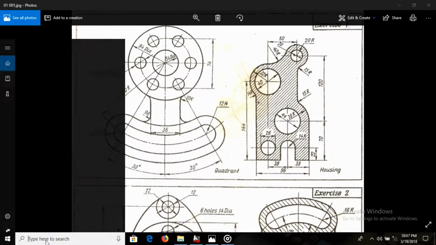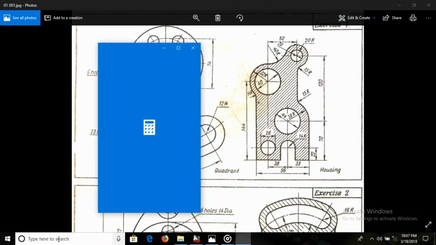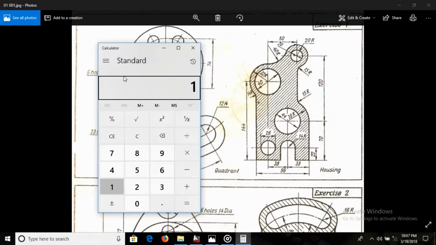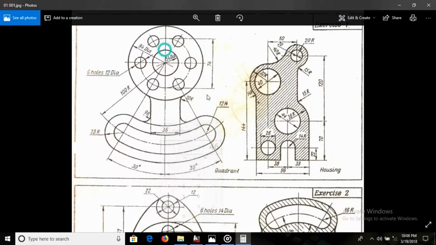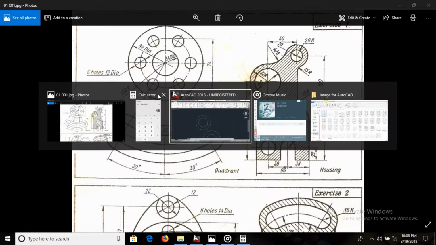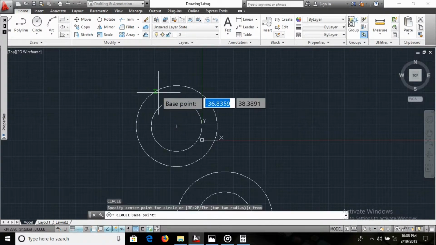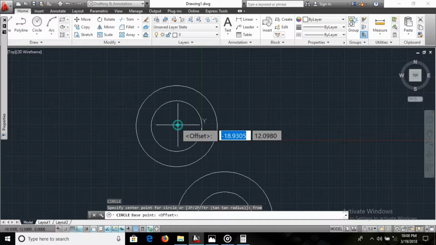So I take the calculator. We can easily observe that 190 minus 146. It means from here to here we have 46 and we have 50. So that's very simple to do. Now C enter, from enter, and this is the base point for me.